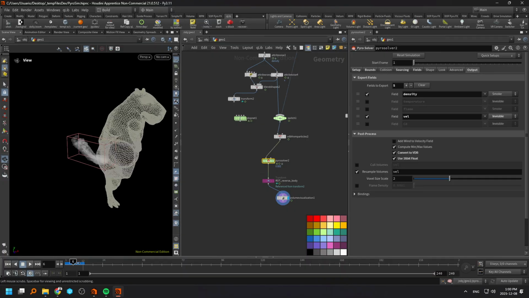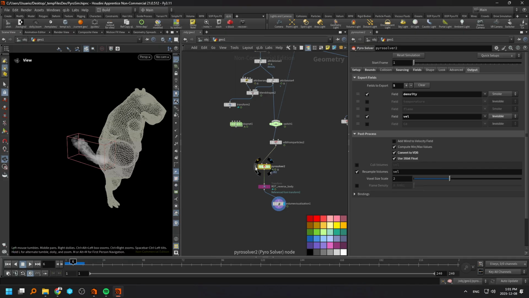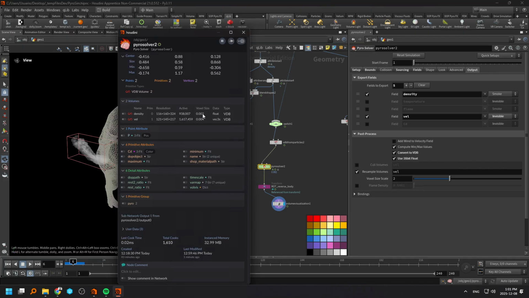Well, I still have my cache in memory. If I activate it, it won't destroy it, but if I middle click, it's no longer a Houdini volume. It says here it appears as VDB, density, and vel. That's all. And you see here the voxel size changed. It was 0.002 for density, and 0.004 for velocity, which is cheaper. And yeah, the memory is quite decent.